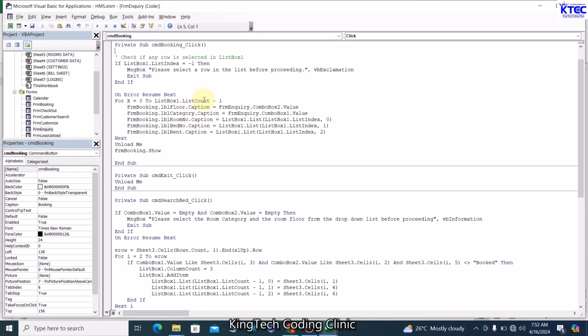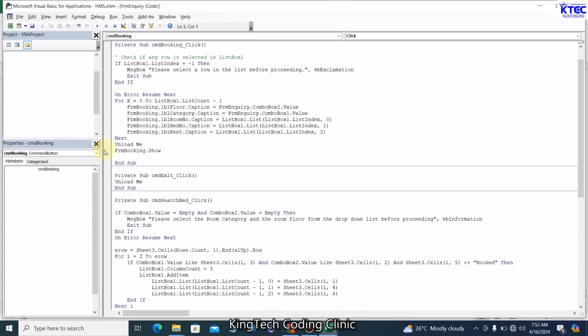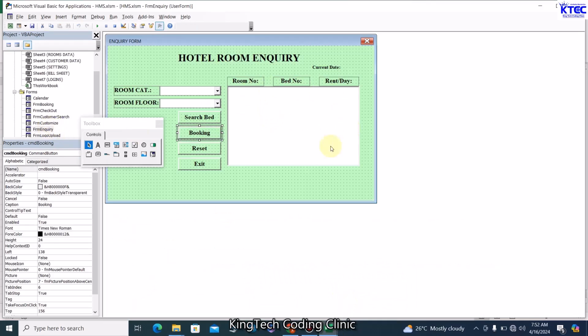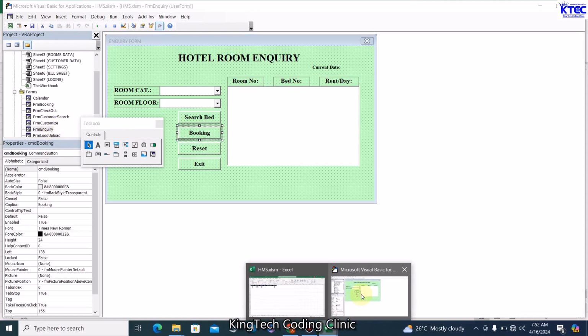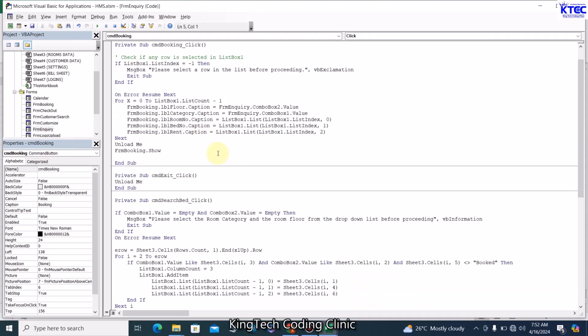Now once that happens, we would want to say For x = 0 To ListBox1.ListCount - 1. What we are doing is looping through this particular ListBox1, looking through the various columns from the ListBox1 and doing what? Let's come back. What we are going to check is that frmBooking.lblFloor.Caption equals what? frmEnquiry.ComboBox1.Value. Now let me show you something here.